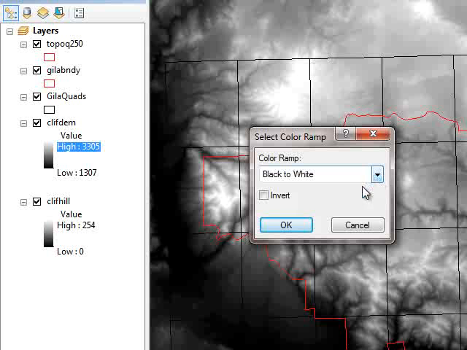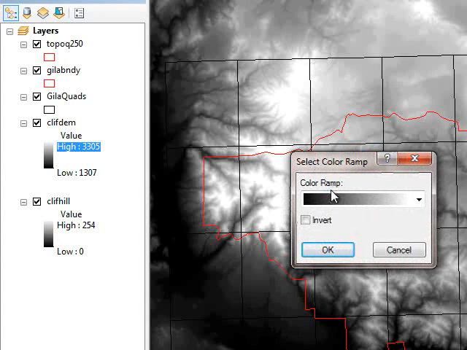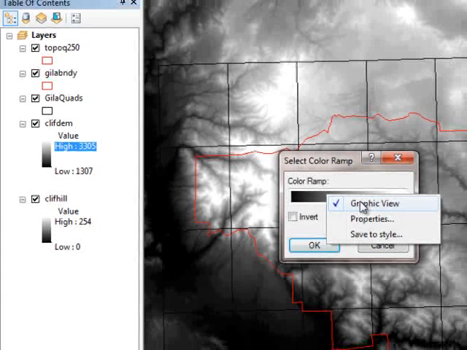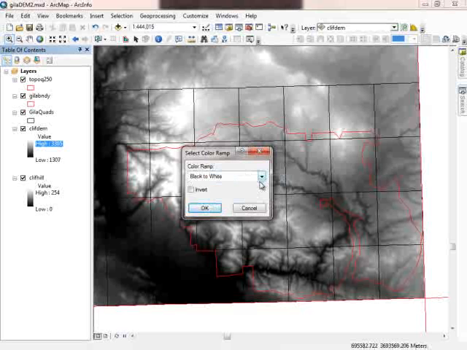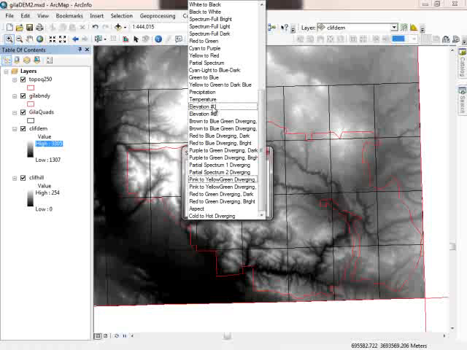Again, let me start this over. Again, left click on the color ramp. I'm having to drag it over to the other monitor here. And then right click on this ramp and then uncheck the graphic view. That sets it to a textual view. Then click the drop down and we want elevation number 1.